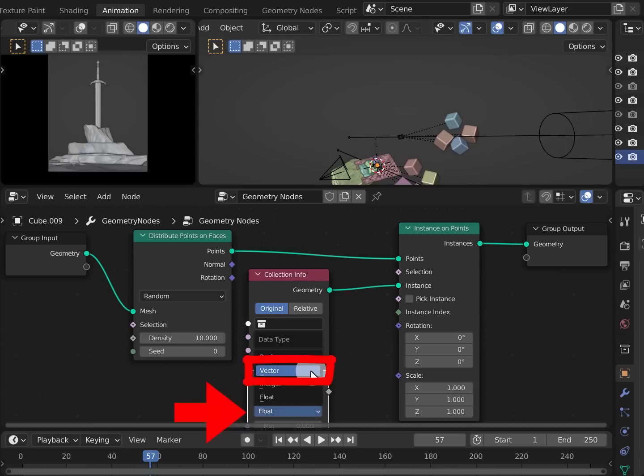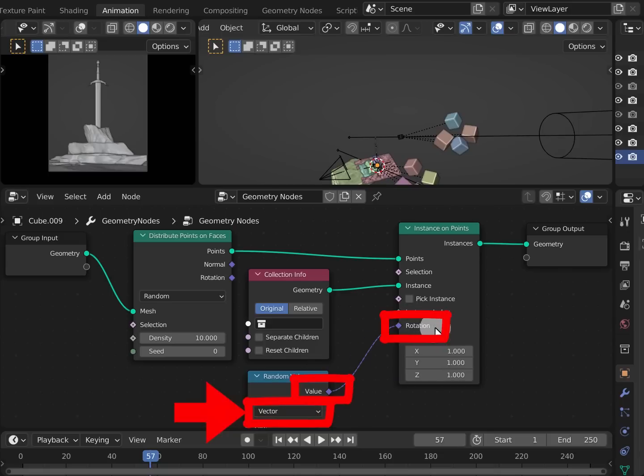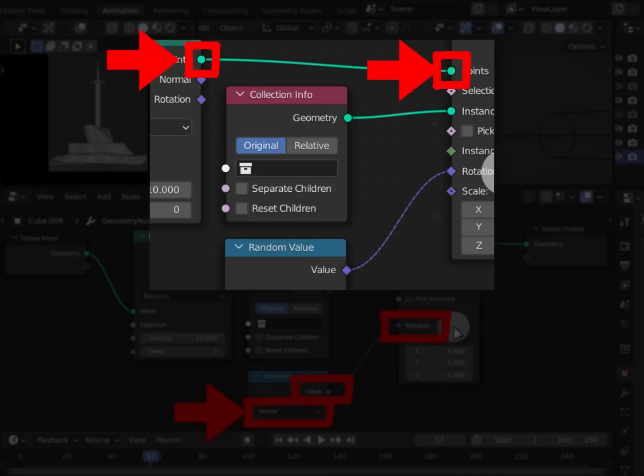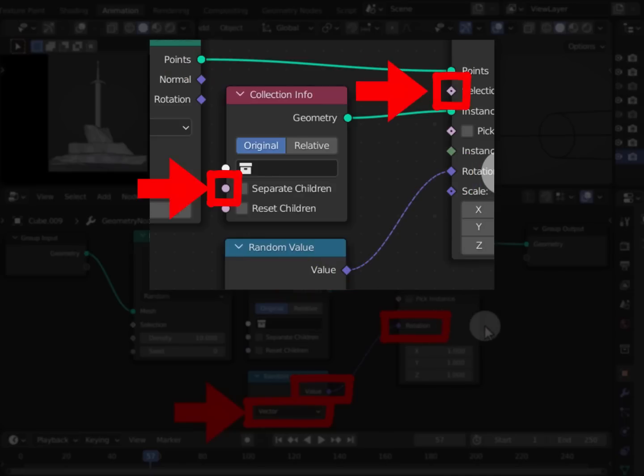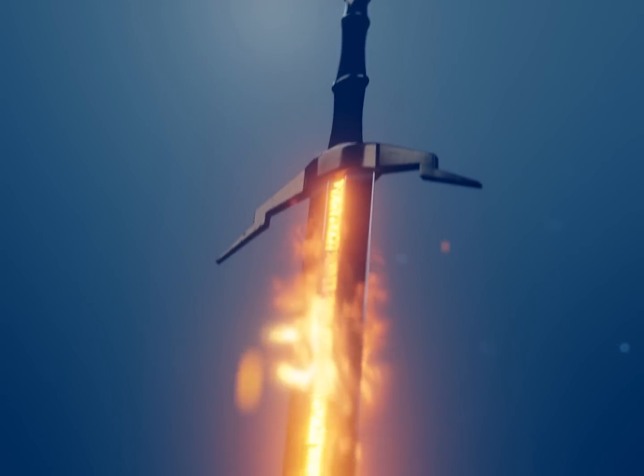And again, this is all very complicated. It'll make a lot more sense in a little bit. Then we're going to plug the out value of that node into the rotation of our instance node. And so purple connections need to go into purple connections, green needs to go into green, and pink needs to go into pink, and so on and so forth. Okay, so at this point, we still don't see much happening. And so in the next chapter, we're going to finish this off by setting up our parameters.